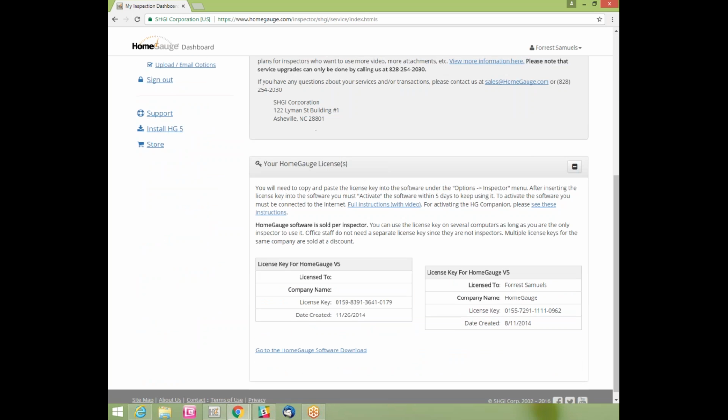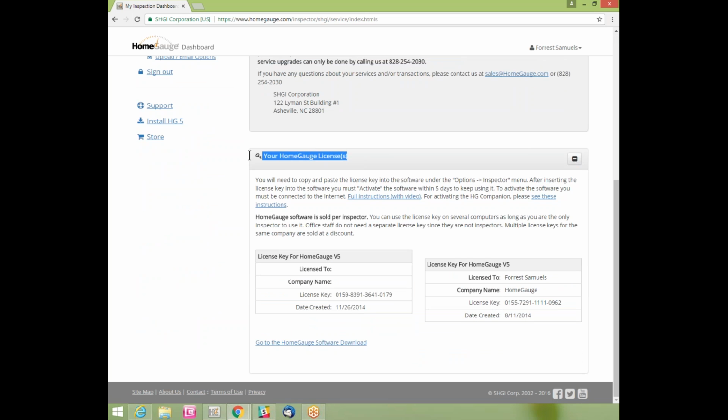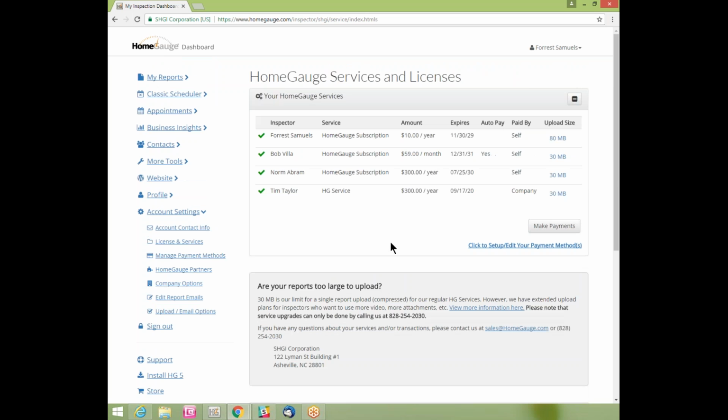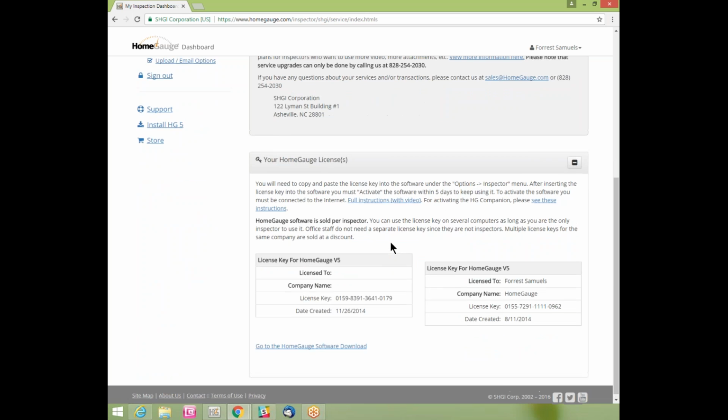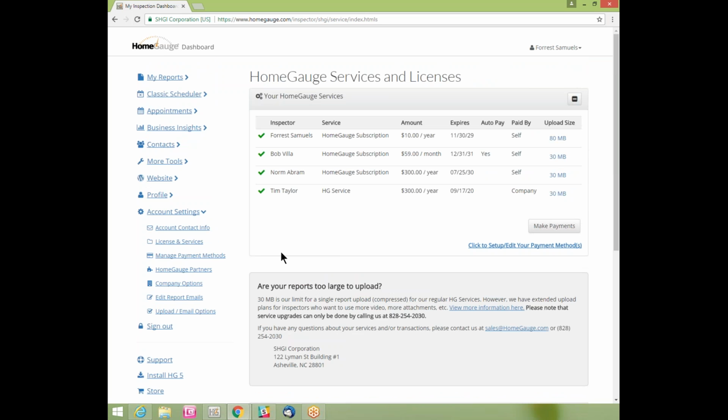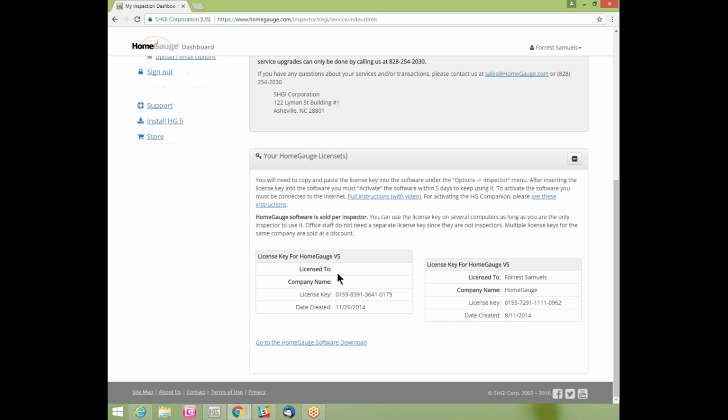If you scroll down just a little bit right here, it says your HomeGauge licenses, and your different license keys would be here for the different inspectors. So that's a good tool to know, especially if we're not around and you're trying to get it onto a new computer and activate. You do have that information right here.